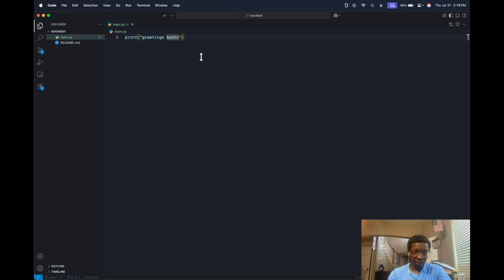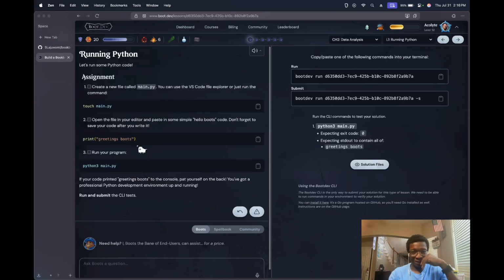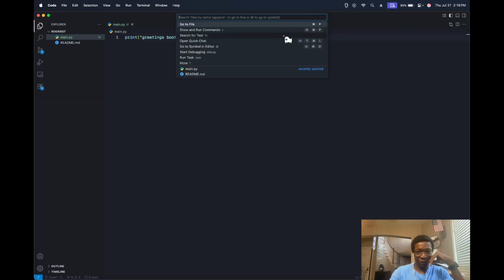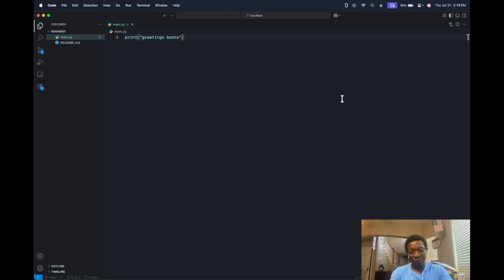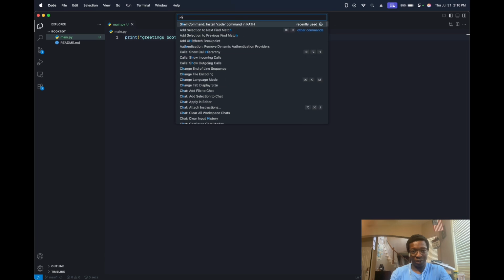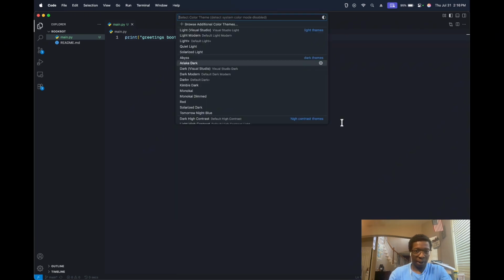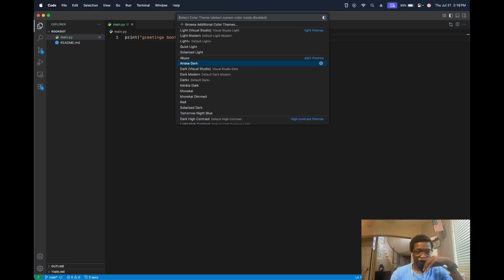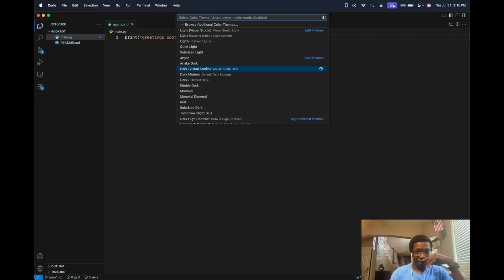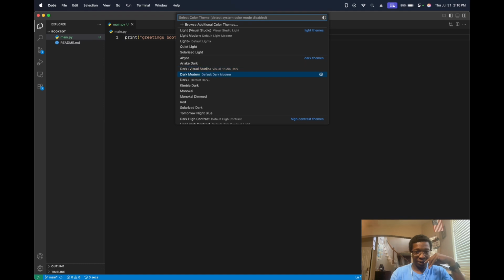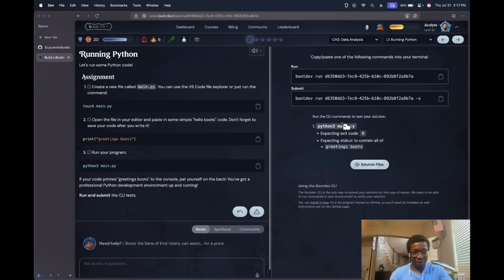Open your program. Okay, I think this is the default VS Code theme. I don't know what is with me. I really dislike when the themes are different and I'm doing stuff like this.